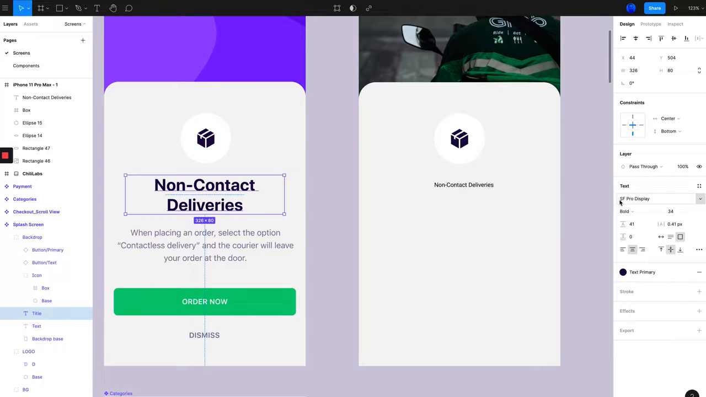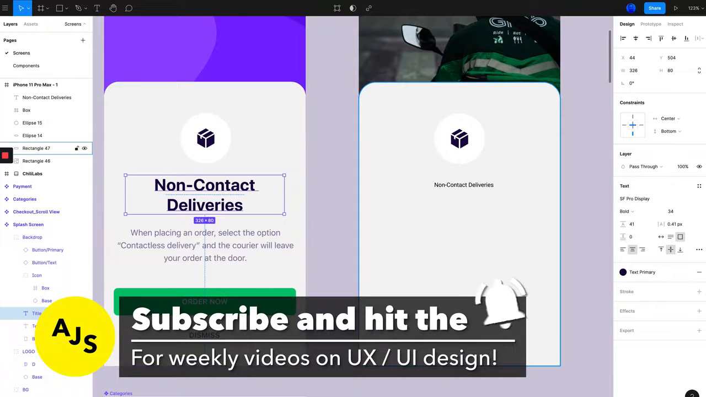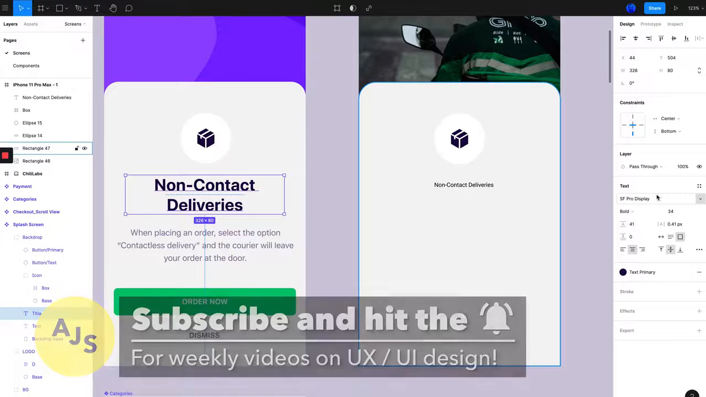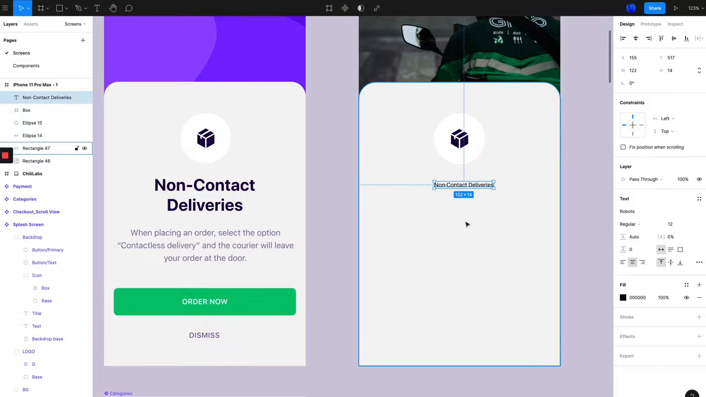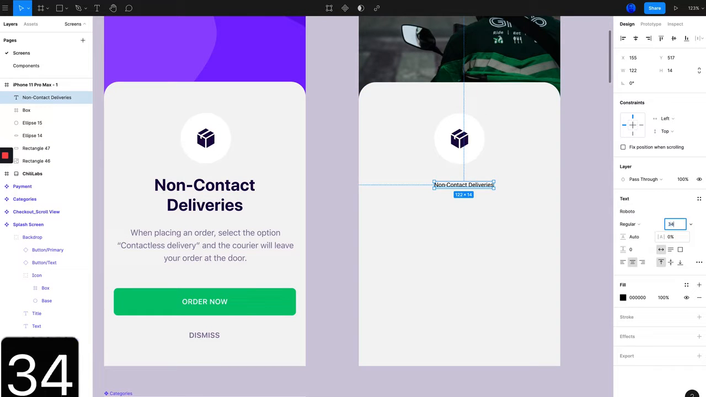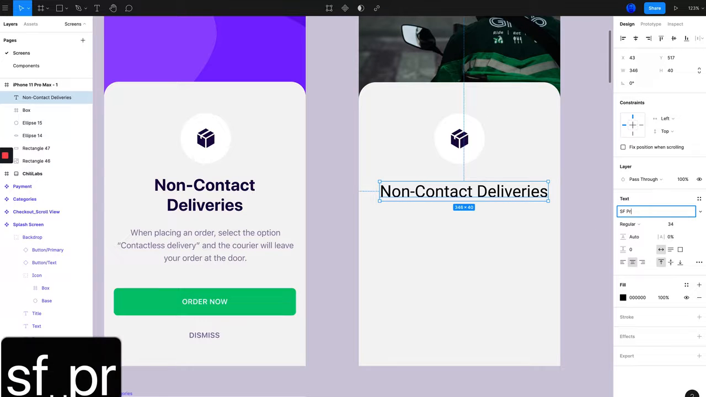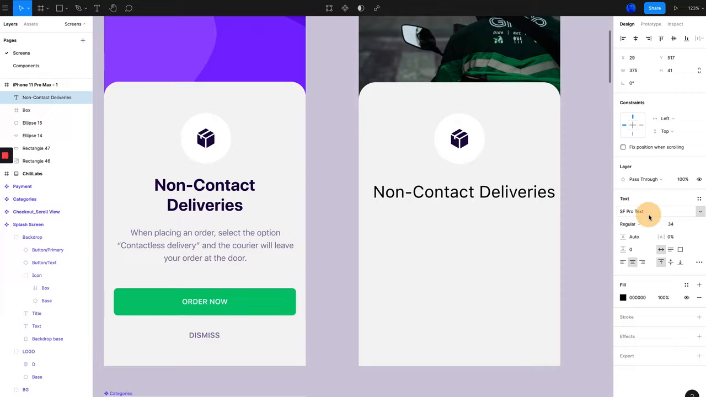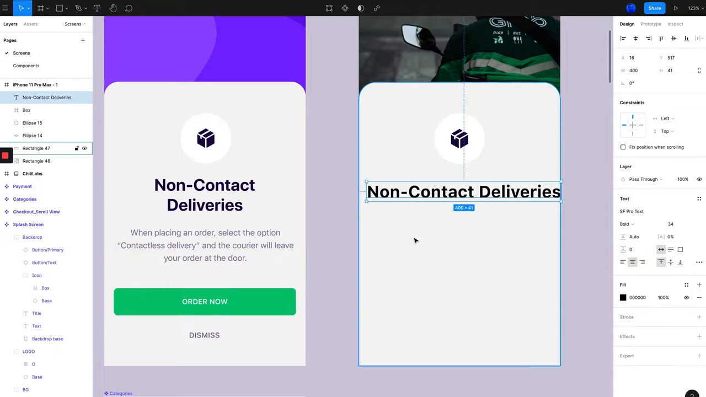So one, I can see it's using SF Pro Display. So you may or may not have the font locally on your machine that the person is using, but chances are you will. And I can see that the size is 34 and it's bold, right? So I'm gonna apply the same settings. So I'm gonna click here, type 34, and I'm gonna use SF Pro Text. I'm just typing it, but you can also select it here. And I'm gonna change this to bold, right?